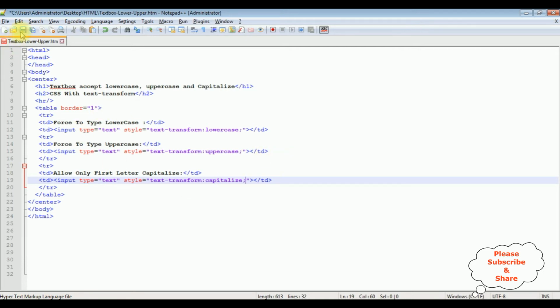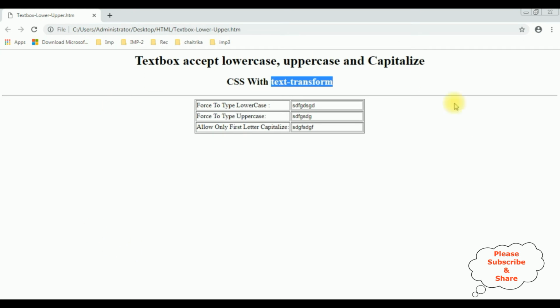That's it. Let's save this file. We'll check the final output on the browser. I'm reloading the browser. Now let's enter the text box control. It's accepting only lowercase. Even if I enter the capital letters, it's typing the small letters only.